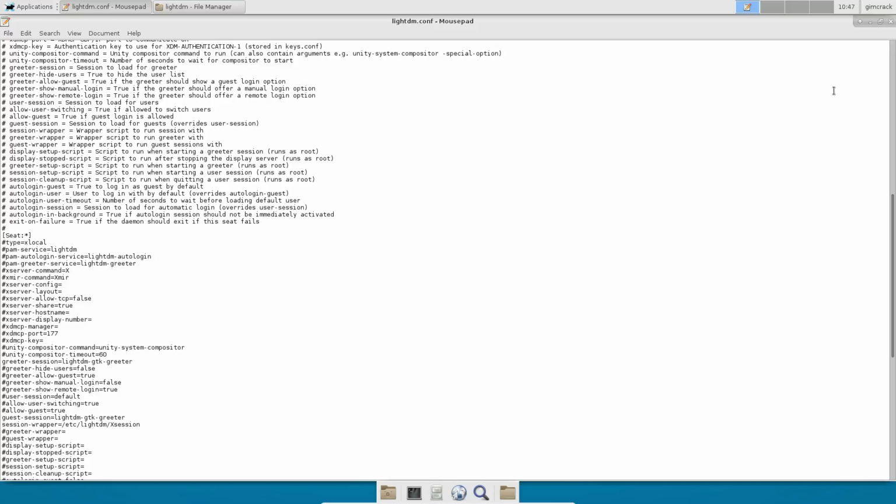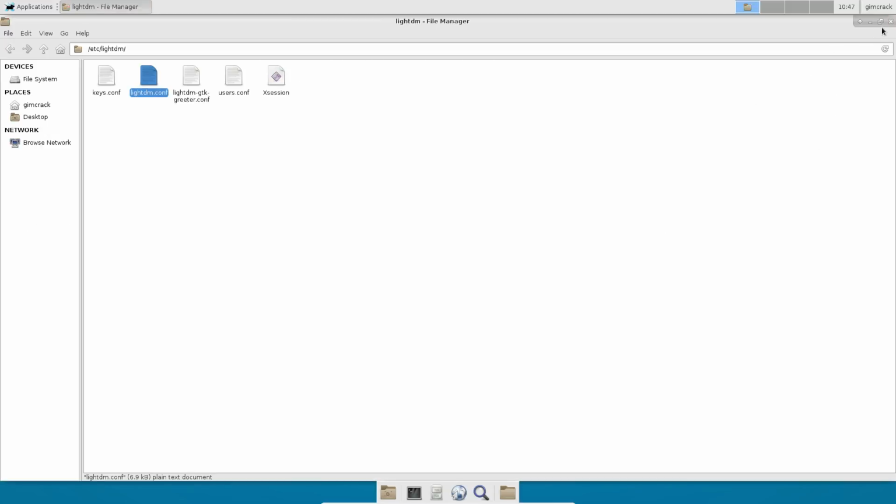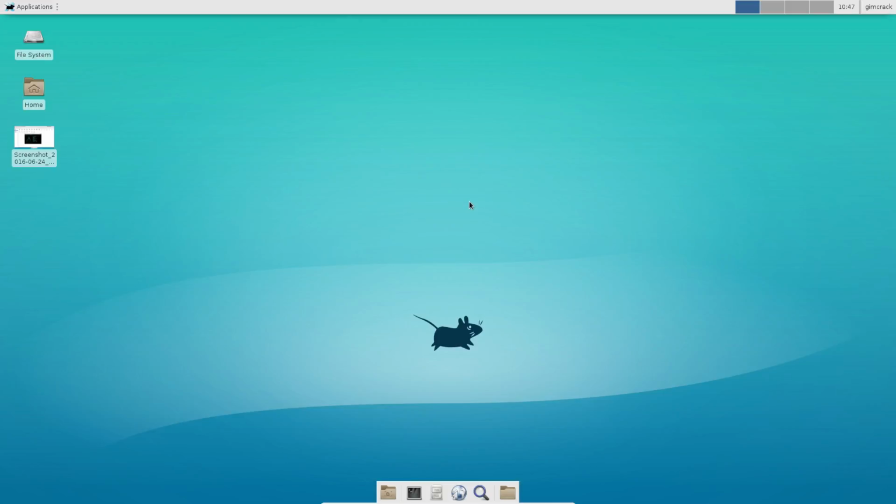LightDM. I have no background, and I did not set up auto login, which I like. So if I was going to keep this, I would do both of them also. But I'm not going to.